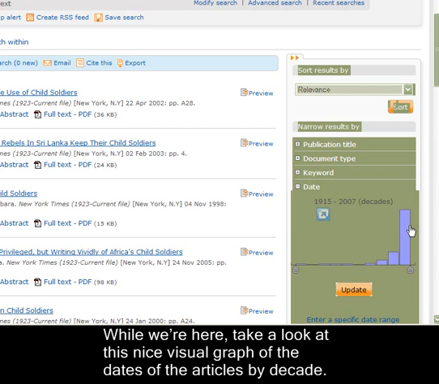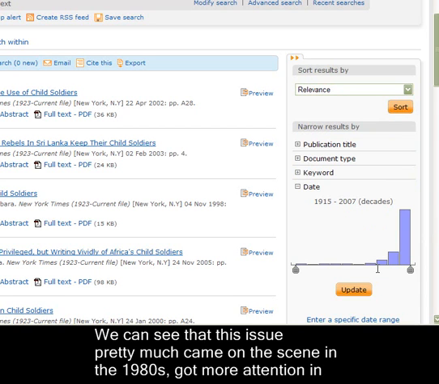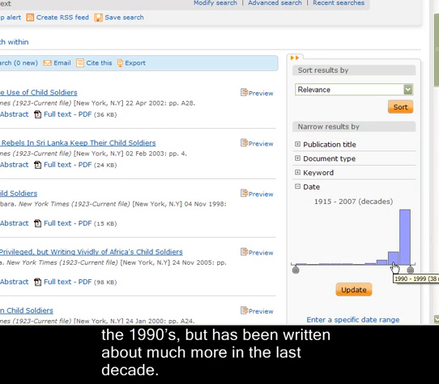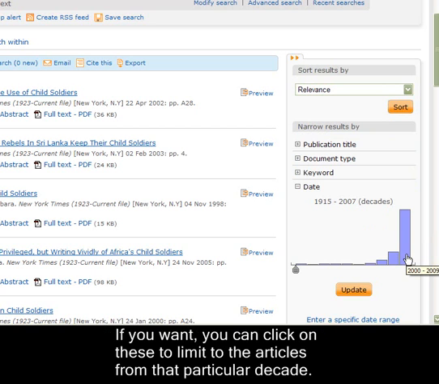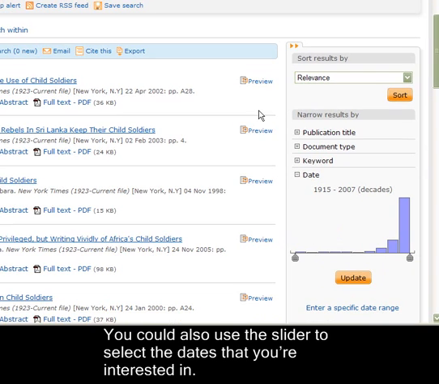While we're here, take a look at this nice visual graph of the dates of the articles by decade. We can see that this issue pretty much came on the scene in the 1980s. It got more attention in the 1990s, but has been written about much more in the last decade. If you want, you can click on these to limit to the articles from that particular decade. You could also use the slider to select the dates that you're interested in.